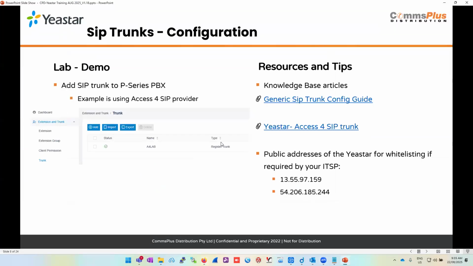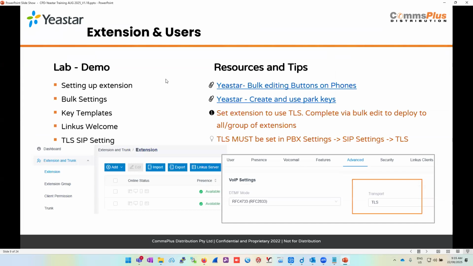Okay, so we've done the trunk. And just put a little note in here: your whitelisting, here's the IP addresses. Extensions and users. So what I'll do now is, we've created our trunk, now we need an extension.